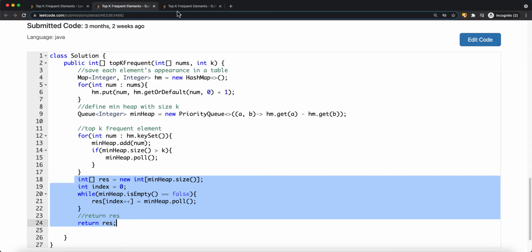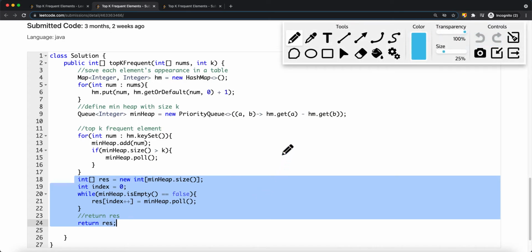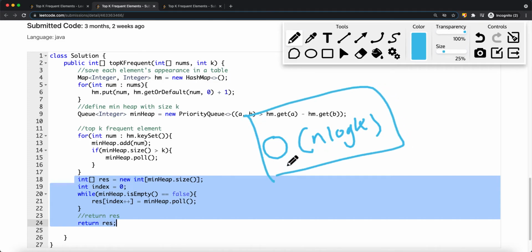But this will give us a time complexity of big O of n log k. The reason is that the size of the heap is k, so for insertion and deletion, it's going to be log k. We iterate each and every single element that we have in our keys and perform a log k time complexity for insertion and deletion. Therefore, the overall time complexity of this algorithm is n log k.